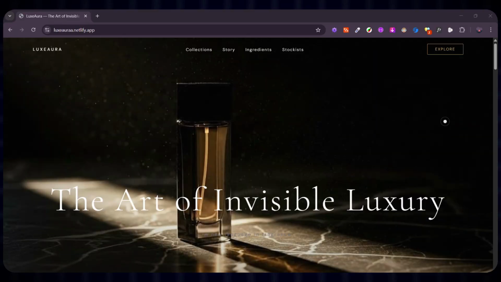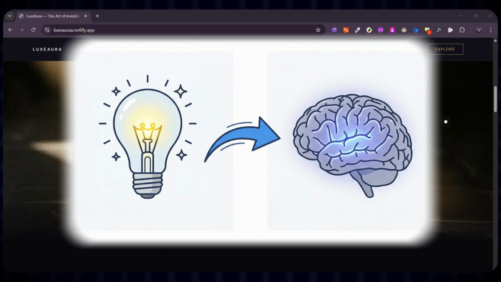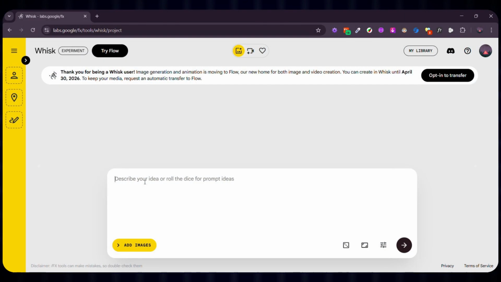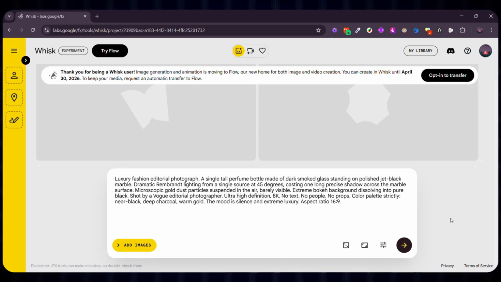Step 2. Our hero images. The scroll animation we saw at the beginning, that's built from two images that transform into each other. So these images need to be extraordinary. I'm opening Google Whisk, also completely free. Here's how I think about this. We need one image to feel calm, composed, still, the product at rest. Image two needs to feel like that same product has come alive. Energy, motion, atmosphere.